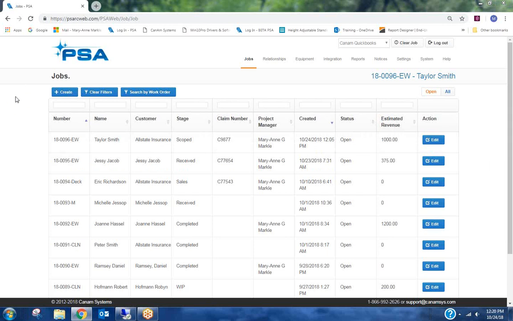Okay, so back at the job listing, let's take a look at this stage here before we add in the approved date from the customer. Here's our Taylor Smith job, and you see this column showing stage. If any of you attending this Lunch and Learn session haven't seen the stage column showing up on your job listing, that is a fairly new feature that's been added.